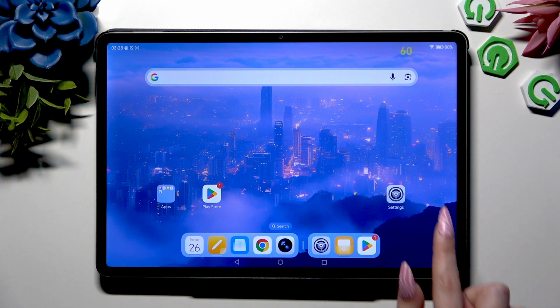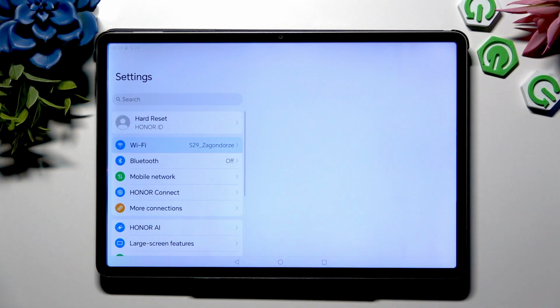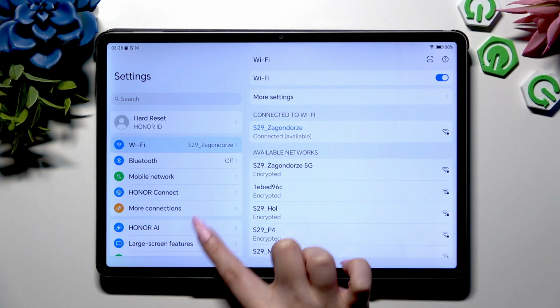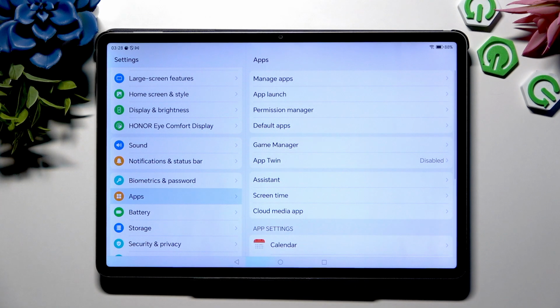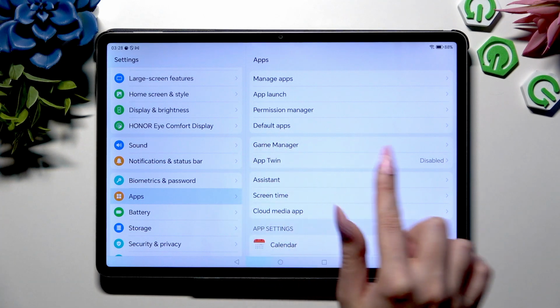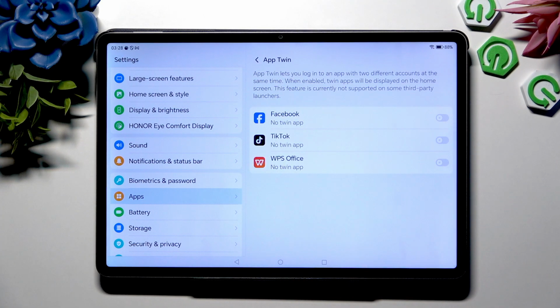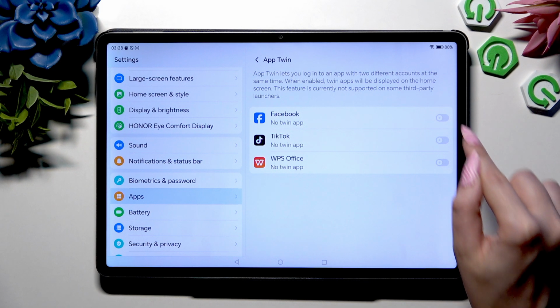Begin by going into Devices Settings. Now scroll down a tiny bit to click on Apps over here. Now you can finally hit App Twin and tap on gray switcher next to one of your available apps you wish to clone, in my case Facebook.